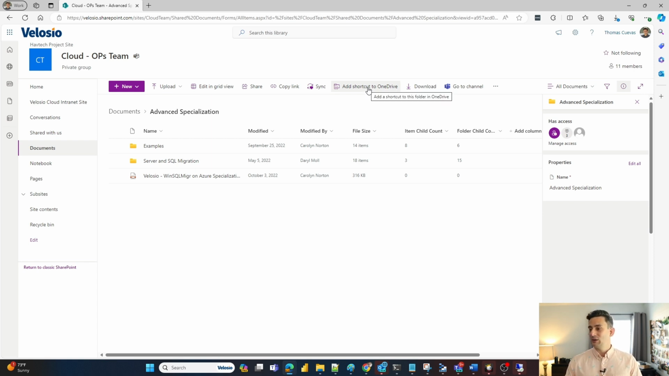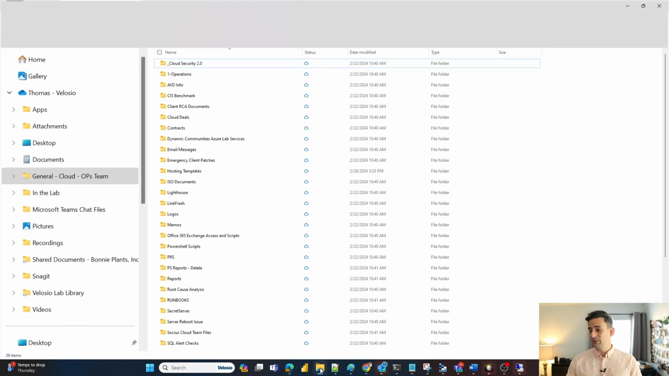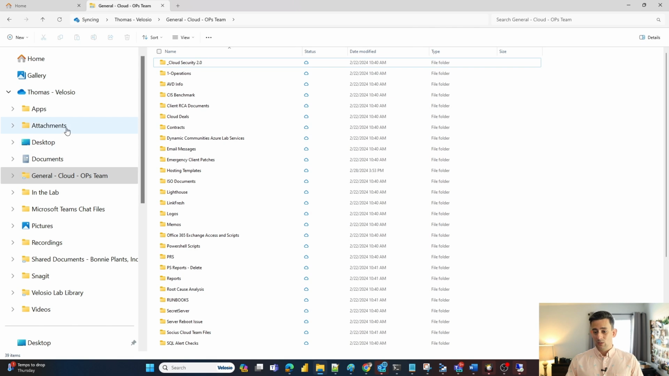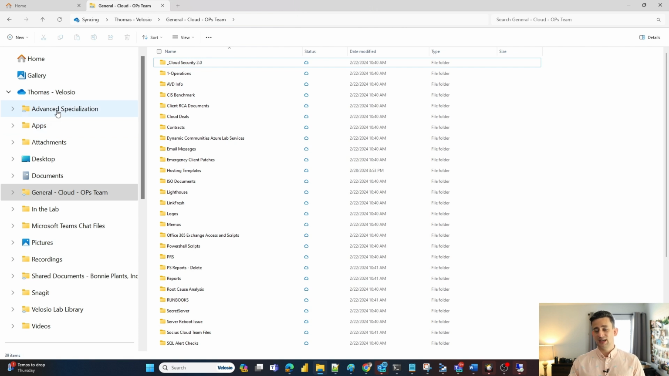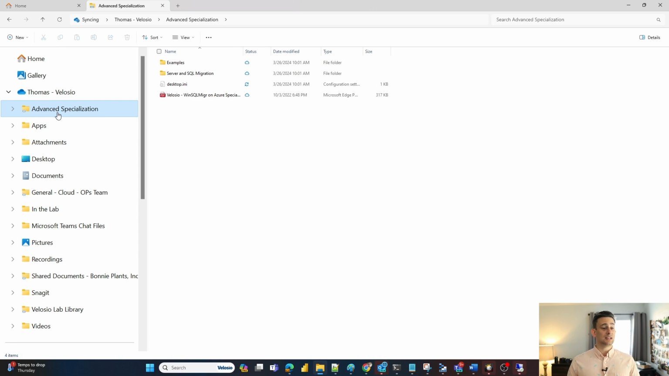So what I can do is go ahead and click on Add shortcut to OneDrive right up here, and what it's doing is it's telling my OneDrive, all right, here's a direct connection into the SharePoint environment. What winds up happening is if I go to my folder here, what it's going to show is now I have access to the Advanced Specialization right here. And it's directly connected to my PC.